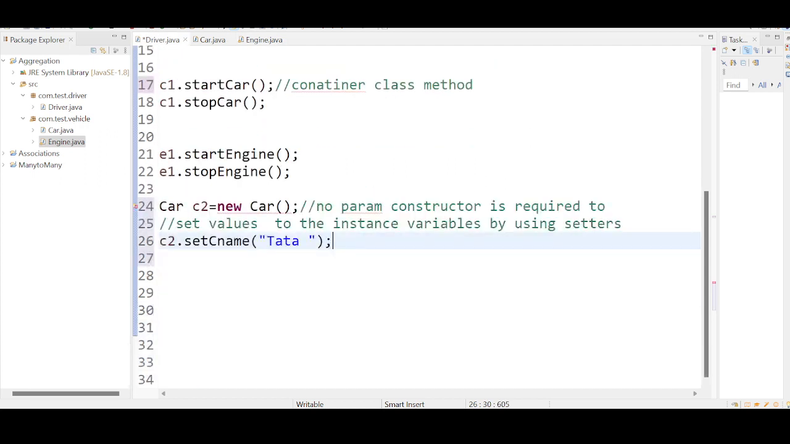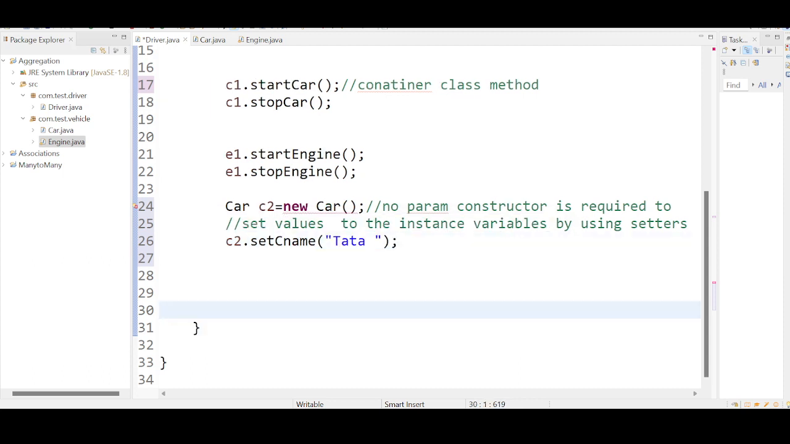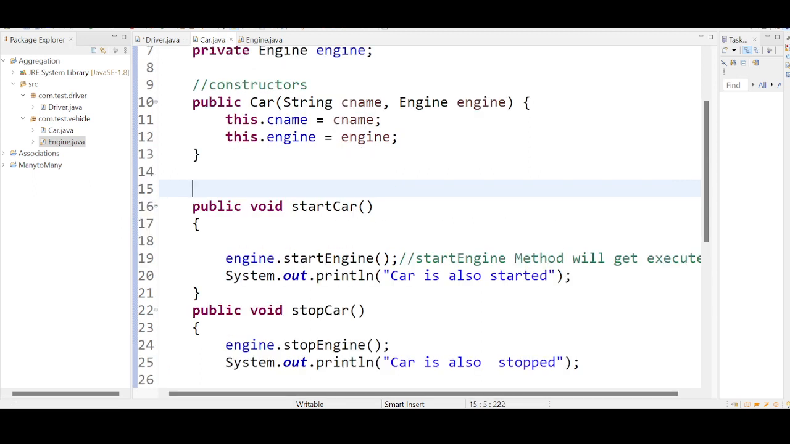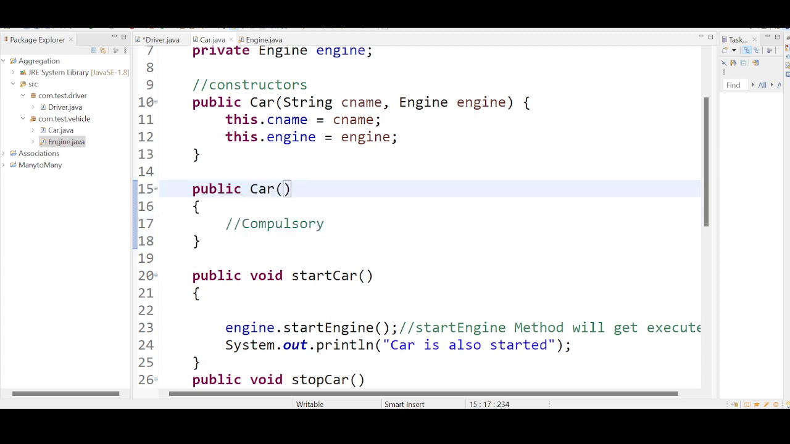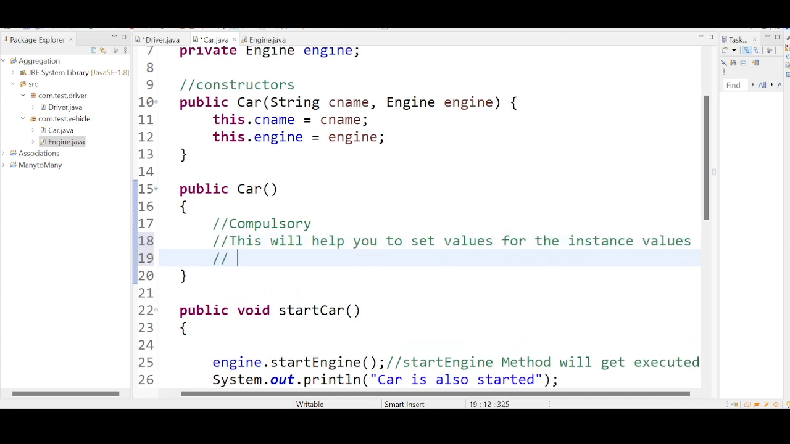If you are not using this, now you see what will happen. Go to the driver class. It is giving us an error. It is asking you to add arguments to match, or to create a constructor with empty arguments. This constructor will not be found by the JVM. That's why, to enable this, you always want to take one no argument constructor, because it will help you to set values for the instance variables using the setters.